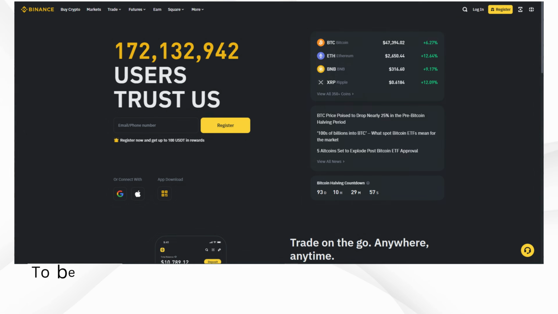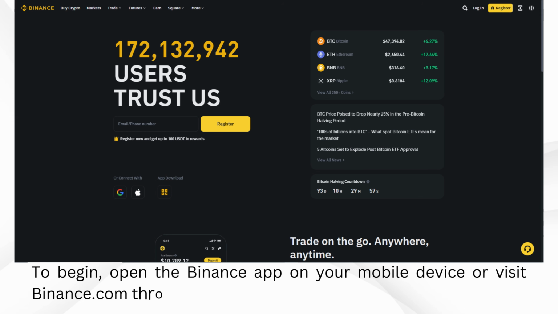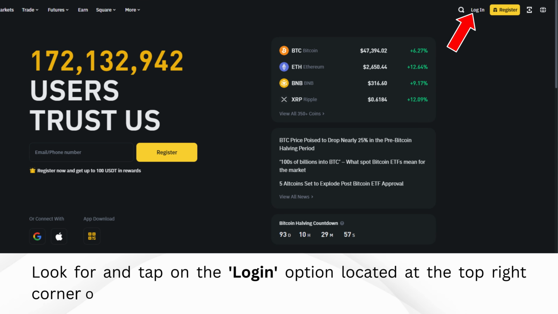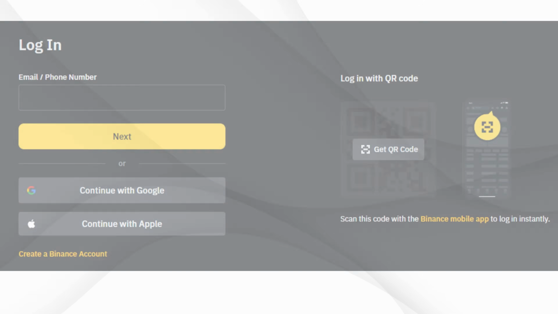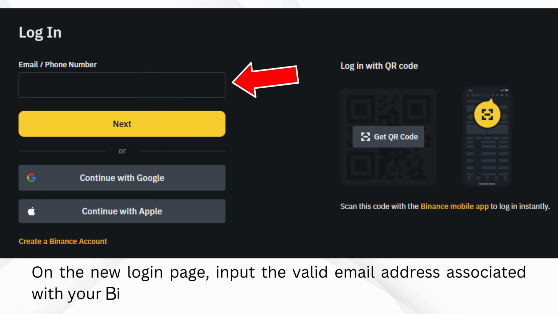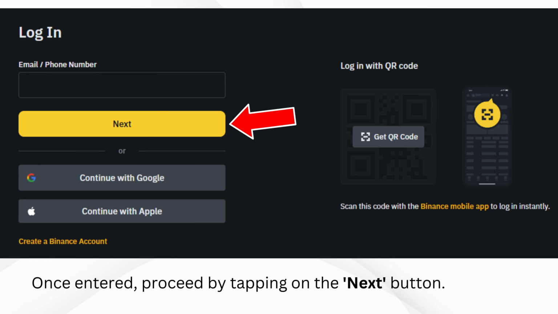Let's dive in. To begin, open the Binance app on your mobile device or visit Binance.com through any browser. Look for and tap on the login option located at the top right corner of the page. On the new login page, input the valid email address associated with your Binance account. Once entered, proceed by tapping on the next button.